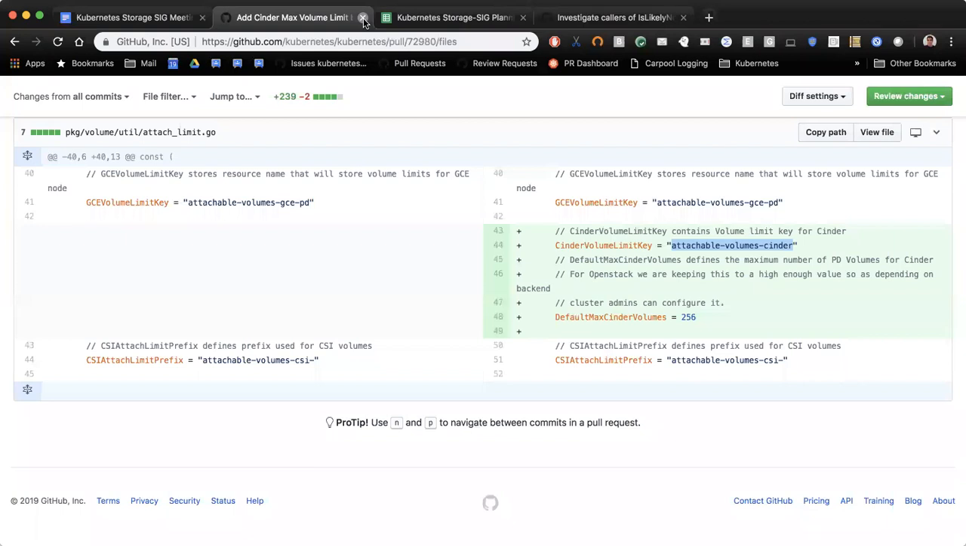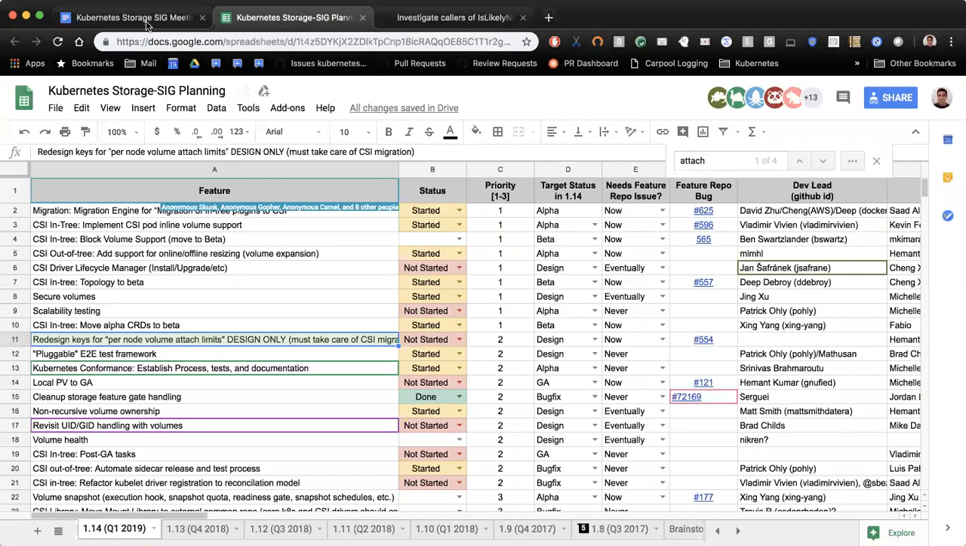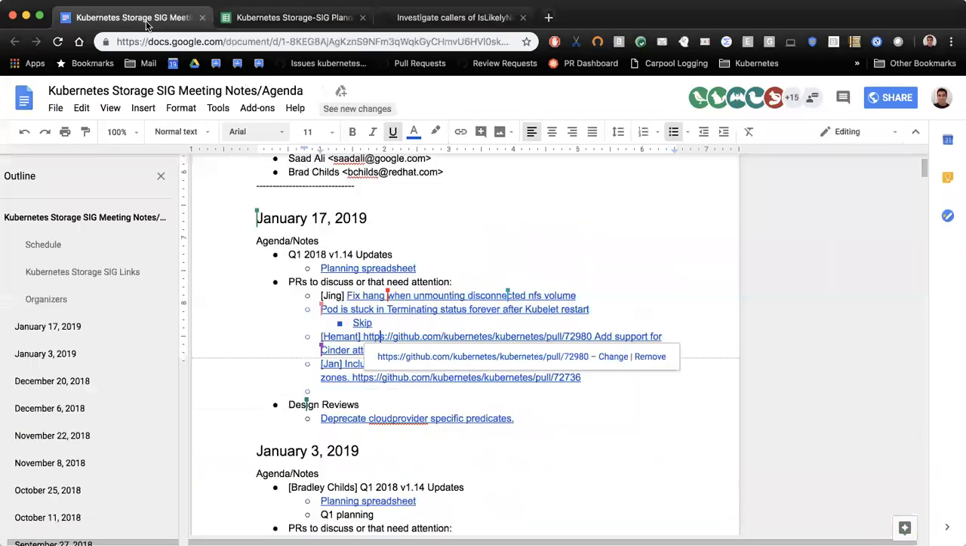I'll just, while I'm here, I also want to ask if anybody has any objection to deprecating the cloud provider specific predicates in 1.14, not actually removing, just marking them as deprecated. So we have a couple of release cycles to bake them in and give us an opportunity to later migrate them and move them.